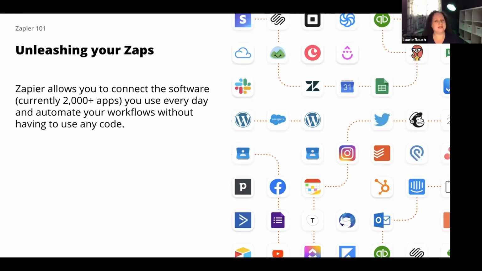So what you're seeing here is a snapshot of some of the apps that we connect to. And when you start doing the math on all of those apps, this is literally billions and billions of possible combinations that you can get working for your workflows and do some really amazing, creative things.